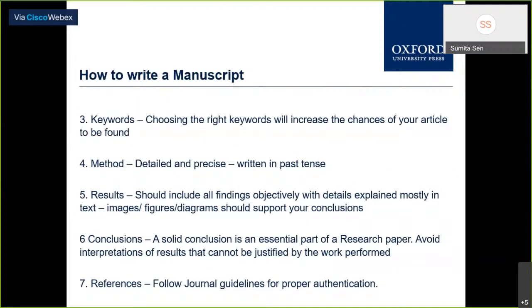Keywords. Choose the right keywords, method. These are things I've already said. So just take a brief look at the slide and it's pretty self-explanatory.